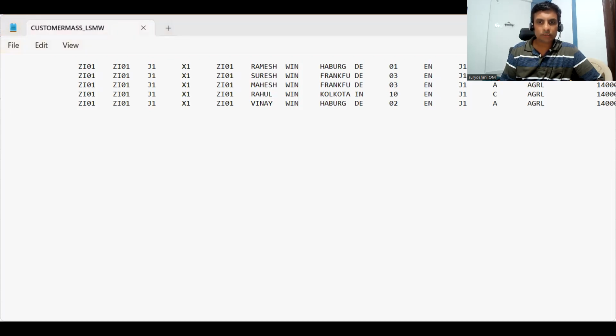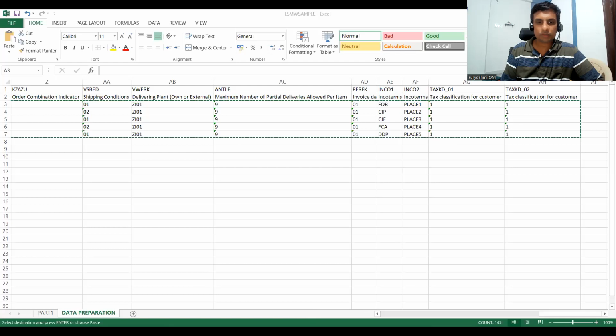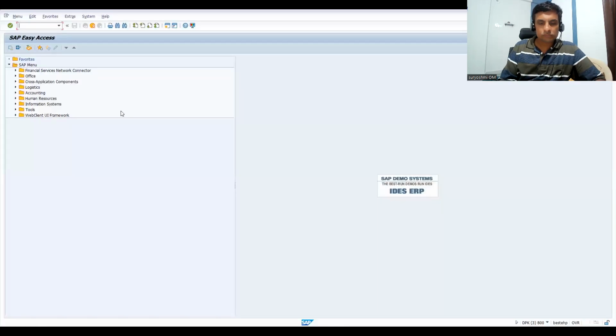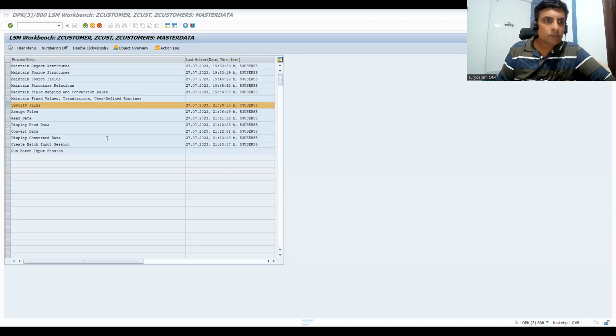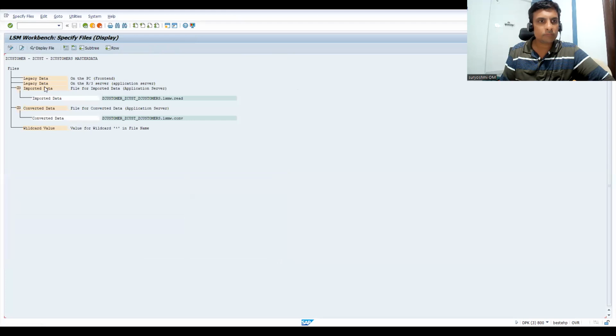SAP. One moment. I'm just opening up SAP here. Okay, this got closed. Let me try to check here. As I said, you have to prepare the file. This is the place where you specify the file. Let's double click here.